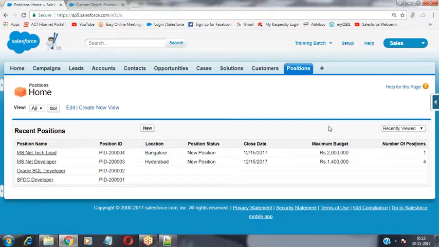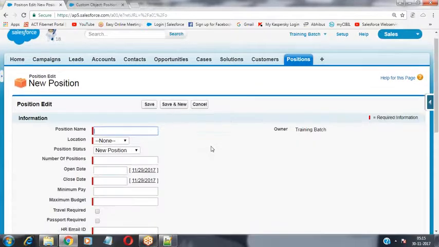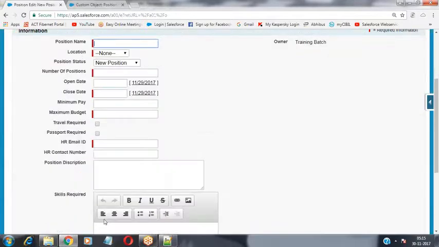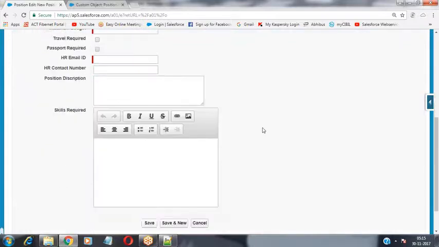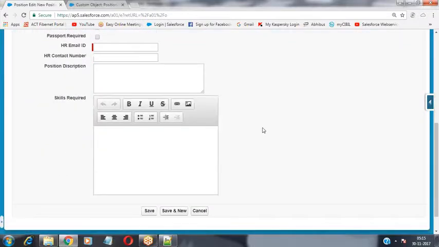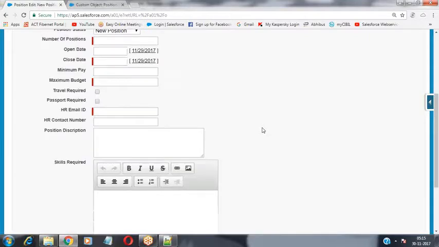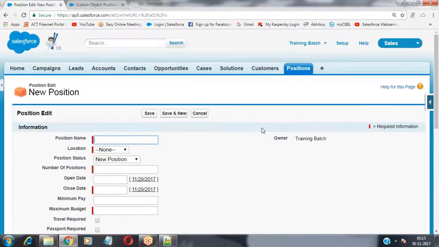But the thing is, when you click on new button, it is opening that user interface, but all the fields are visible inside a single column itself. This user interface is not looking good for me. I'm not satisfied with this look and feel. Then what can we do? Do we have any option to customize this?